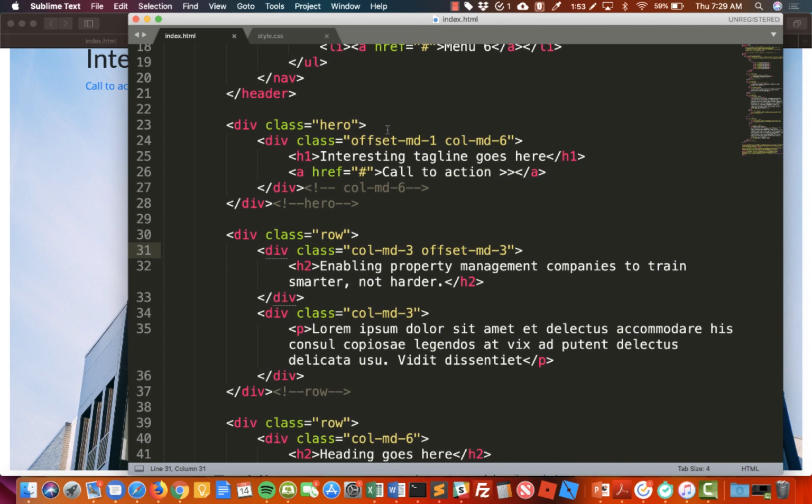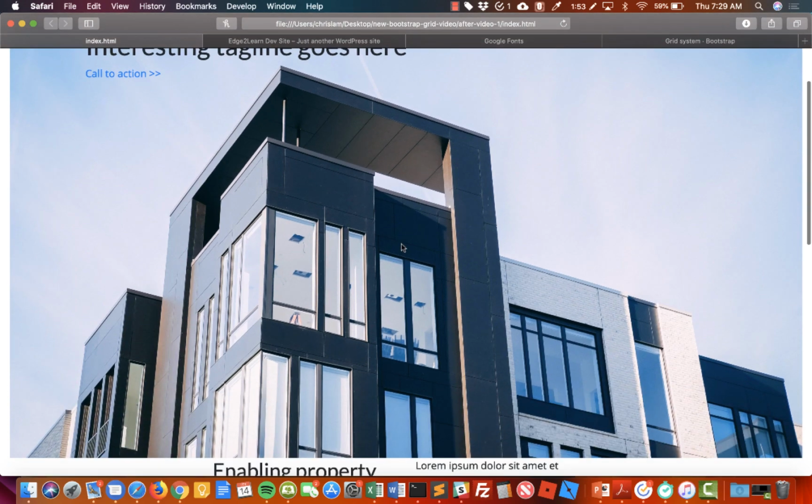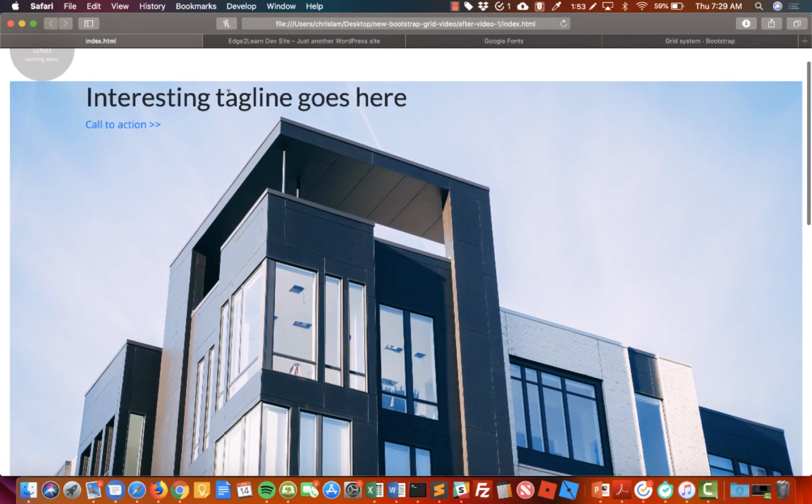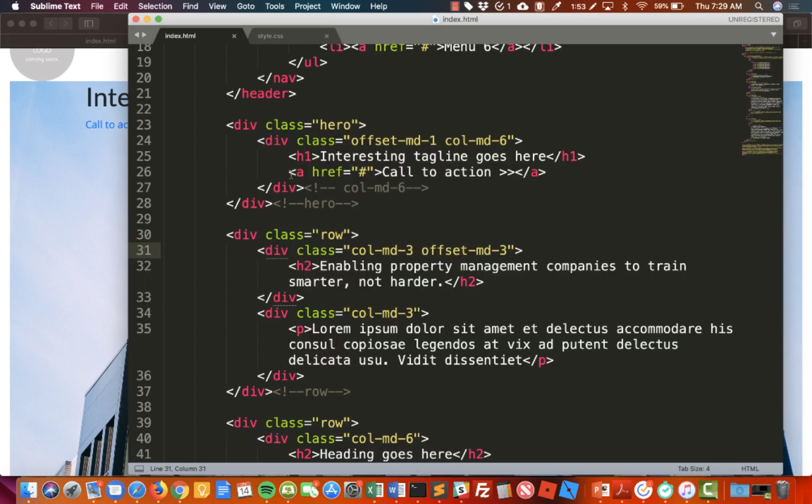So as I described in the last video, and I'll describe again here briefly, Flexbox requires you to have at least one child to a parent. So let's just go over that really quickly. Again, this entire section with this big image and this interesting tagline text is all inside of one div called hero. So hero is our parent, and our child now is this div class offset-md-1, col-md-6. So this is a parent with one child.